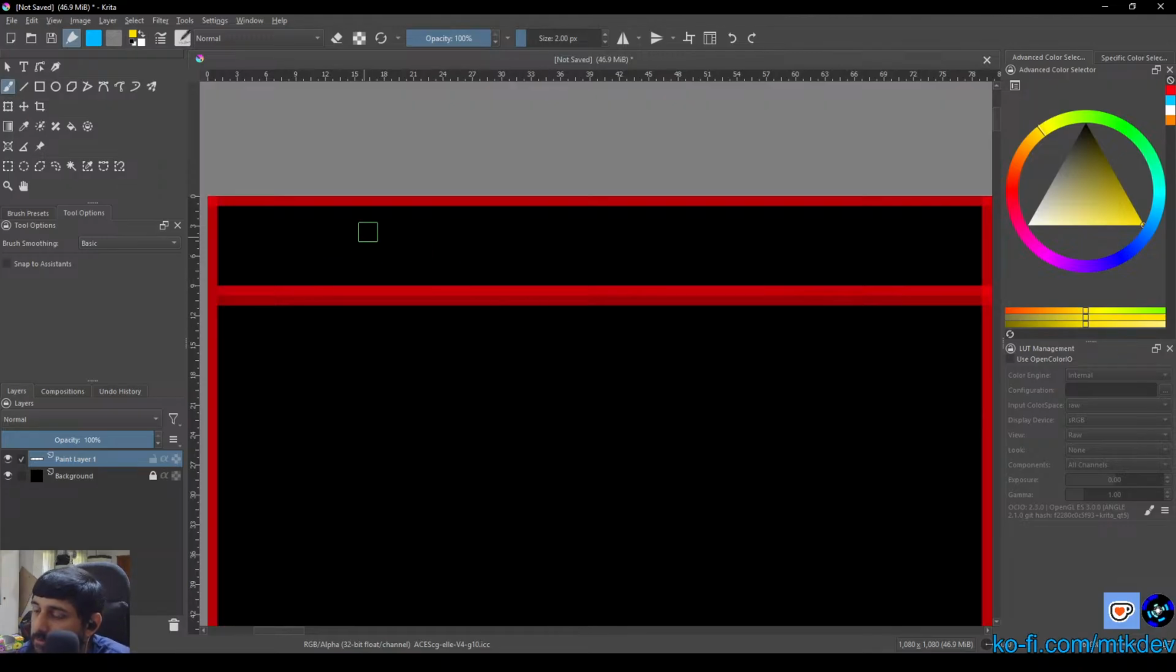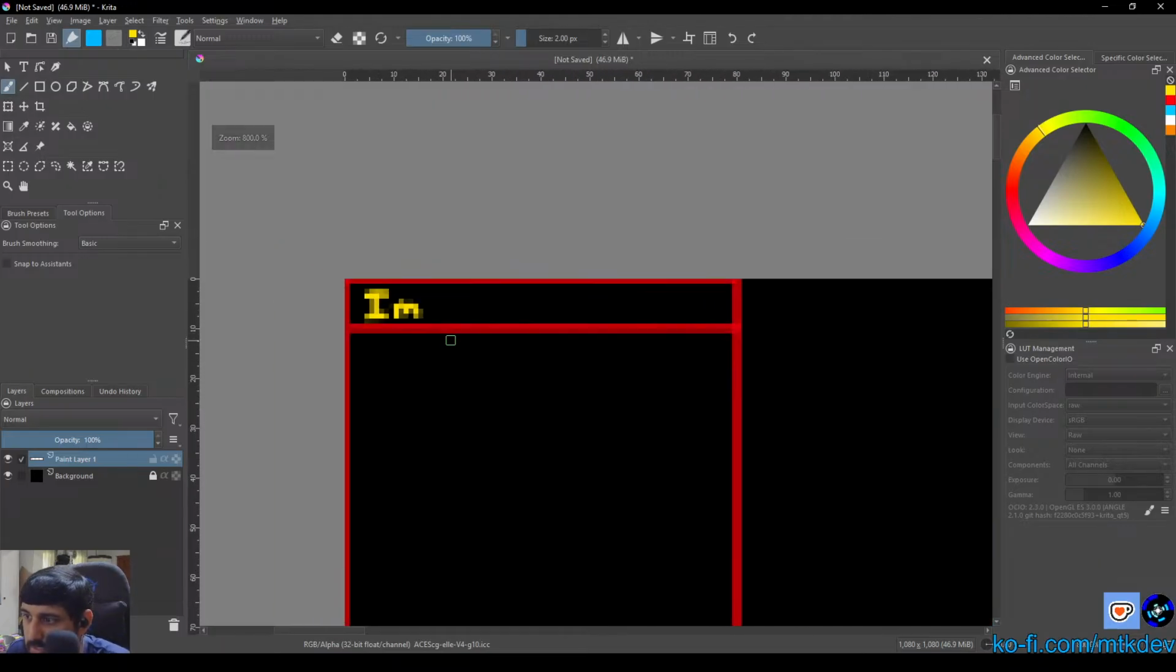So let's try this. We'll say rules, important rules. That's a very bad I. Okay, let's zoom out a little bit so it's easier to read. Important. We'll make that P clean later. We'll clean up that character. Important rules.